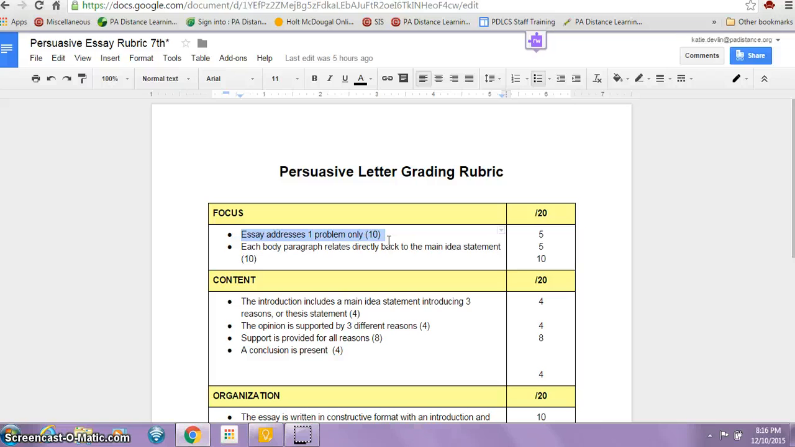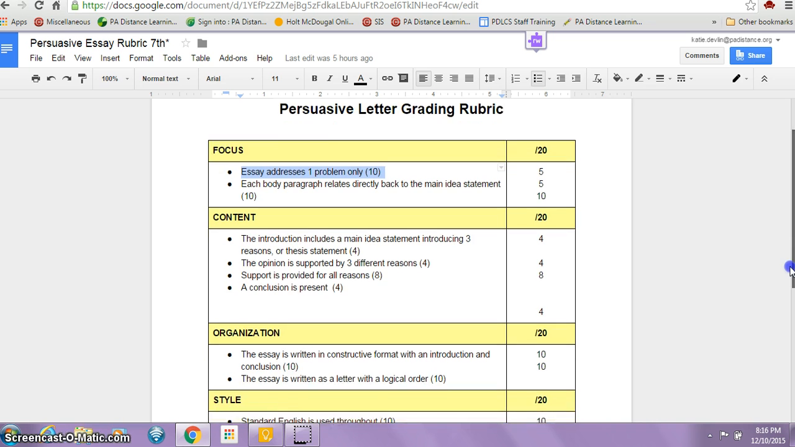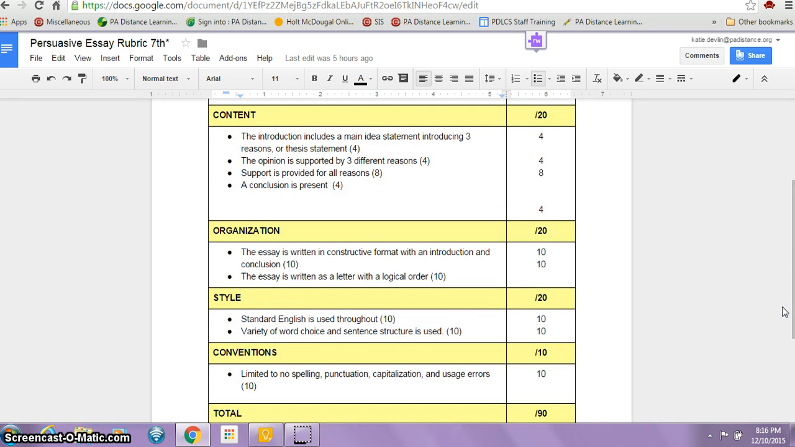And lastly, if a conclusion paragraph and conclusion ideas are present, you receive 4 points. Let's take a look at organization now. For organization, I need to see an essay written in a constructive format with an introduction and conclusion.